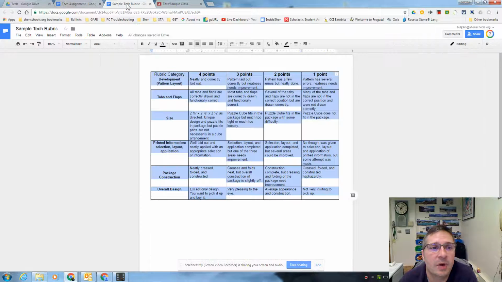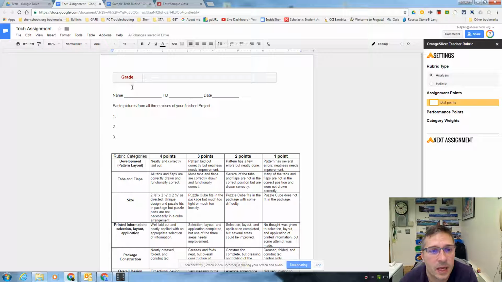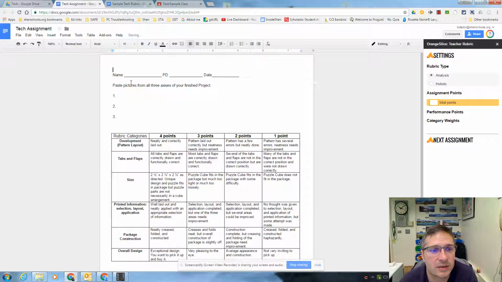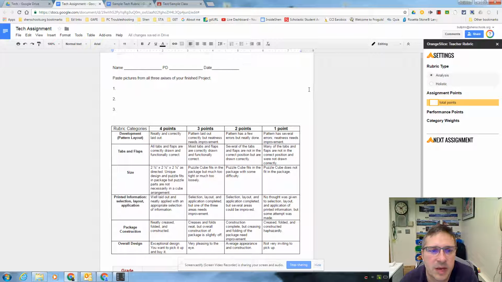And if you don't have the add-on in here because you've never used it before, you'll have to go to Get Add-ons and then search the store for Orange Slice Teacher Rubric, and then you can add it. Okay, I don't want my scoring box to be up here at the top, so I'm going to cut this out, and I'm going to move it down here below my rubric, and you can freely move things around and rearrange them how you want on the page.